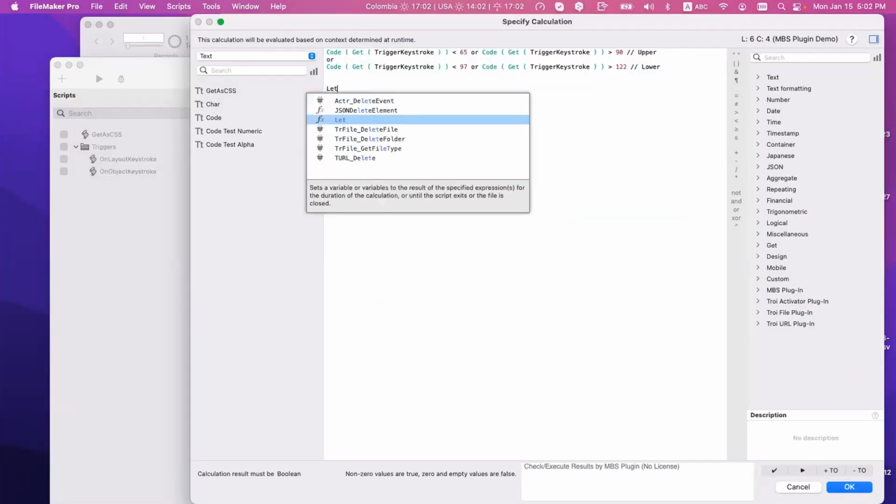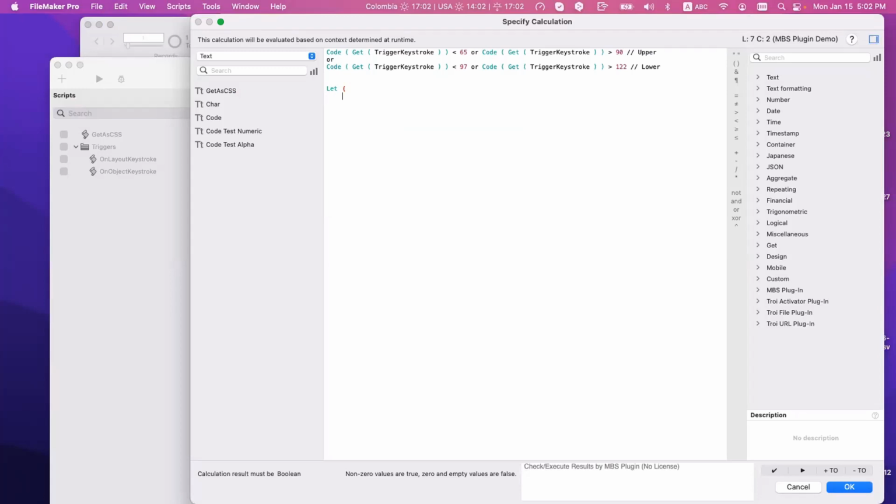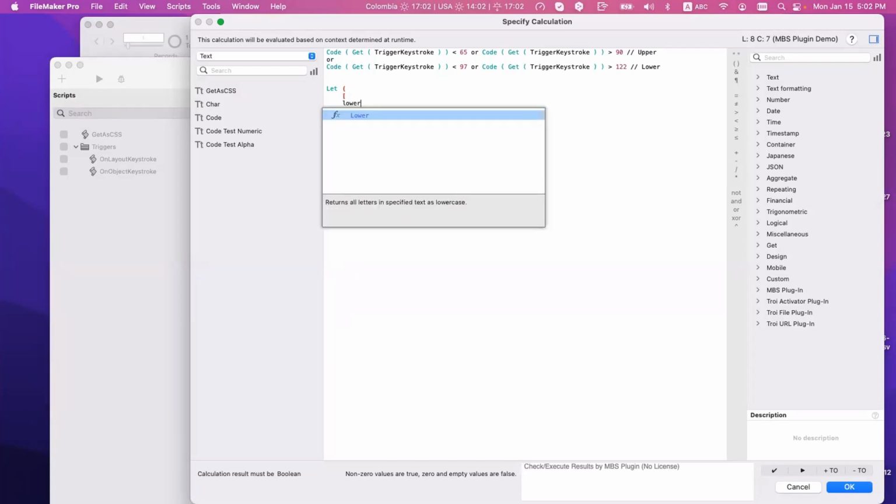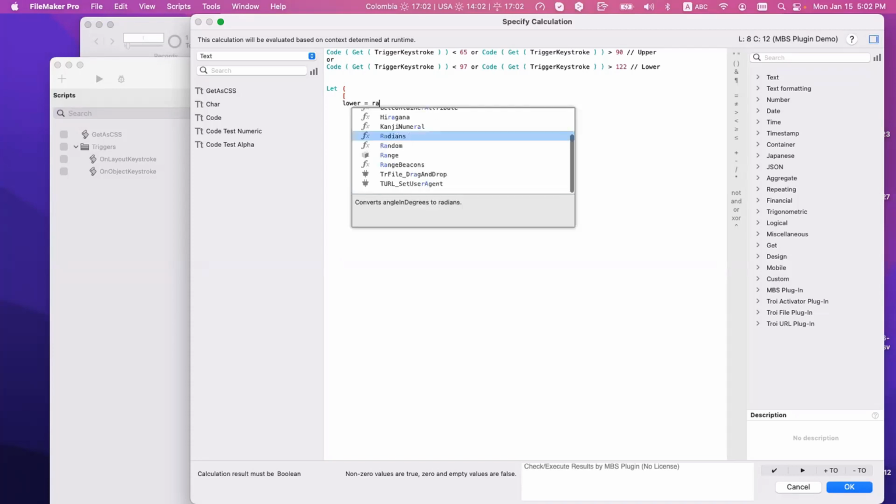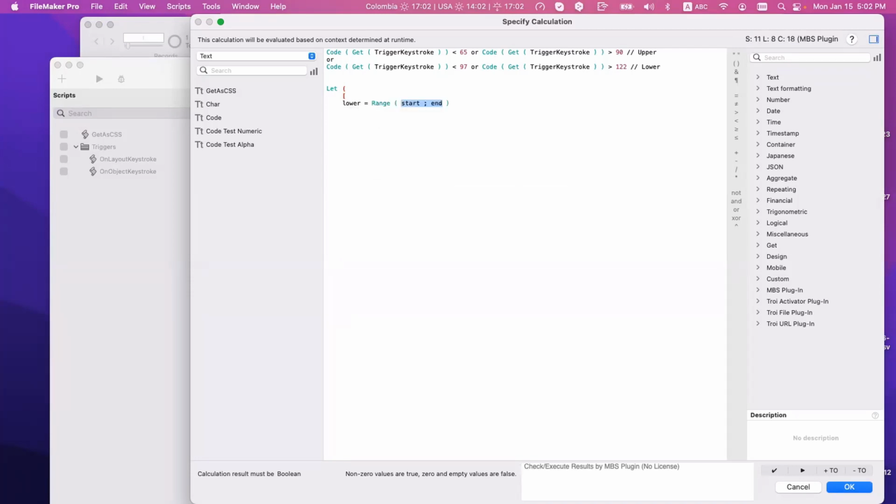I'm going to have a Let statement, and I'm going to say, okay, lower equals range from 97 to 122.